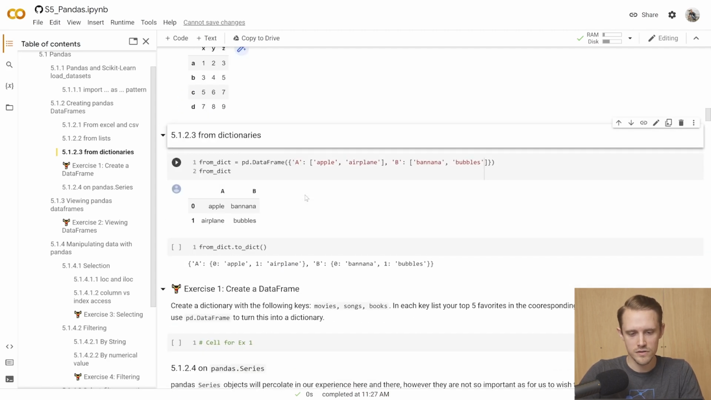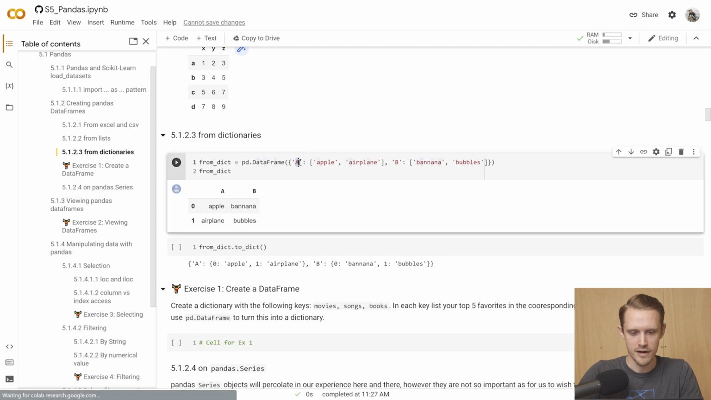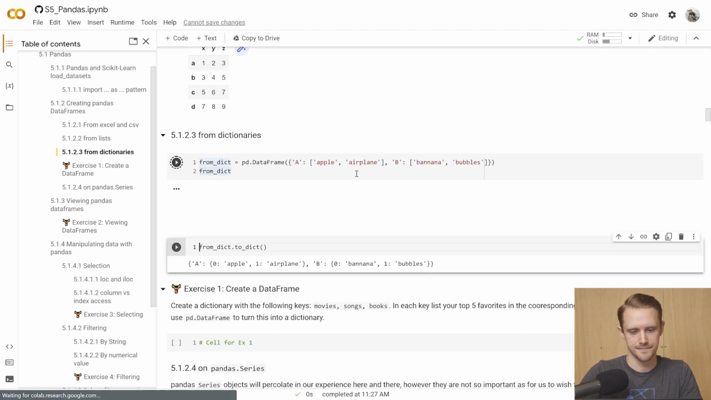We can also use dictionaries to build Pandas data frames. Note here that I'm using my keys that will become column headers. And then my values are lists where every element of the list is a row. Right, so under the header A, I have apple and airplane, and under the header B, I have banana and bubbles.